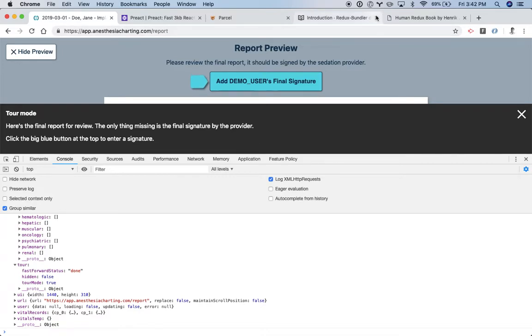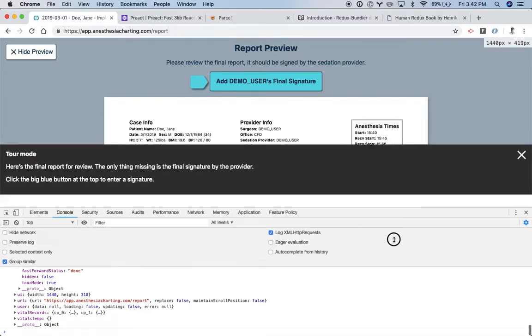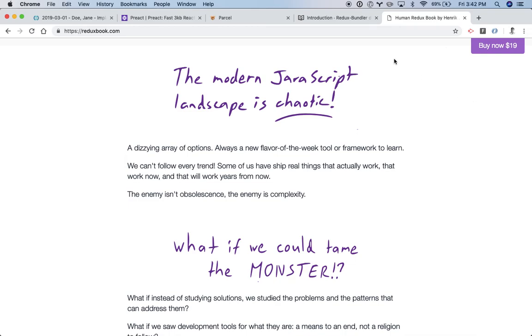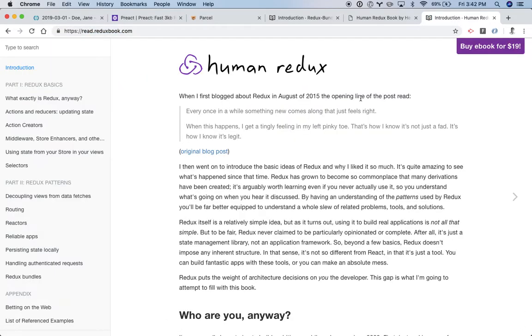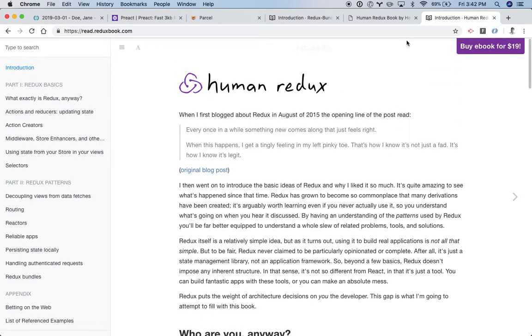That's the workhorse here. If you're curious about that stuff, I did write a book. It's actually free to read online if you go to read.reduxbook.com. You can check it out. I basically explain how I approach Redux and why I still use it, even though some people think it's not cool anymore, and how I use it. And I talked a little bit about Redux Bundler in here as well. So yeah, that's it. A quick little overview of the tools.